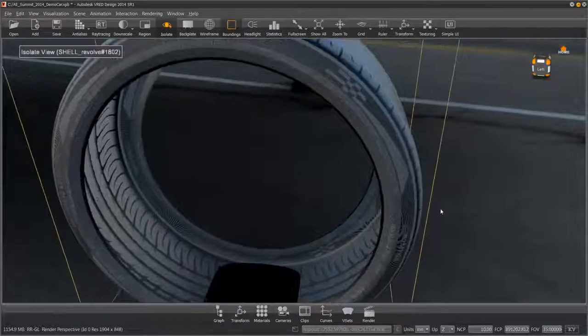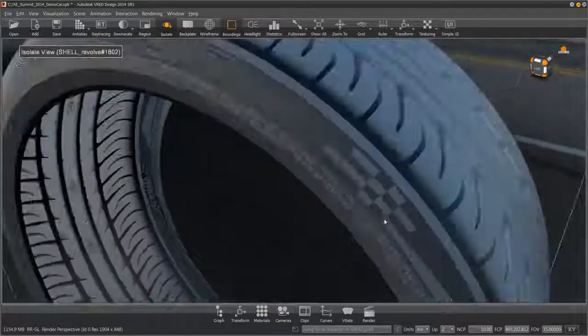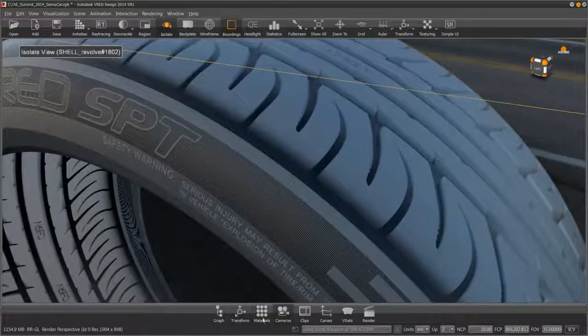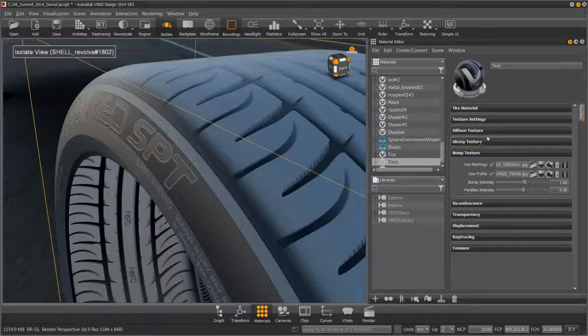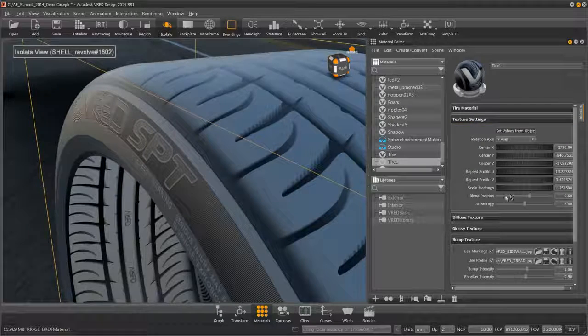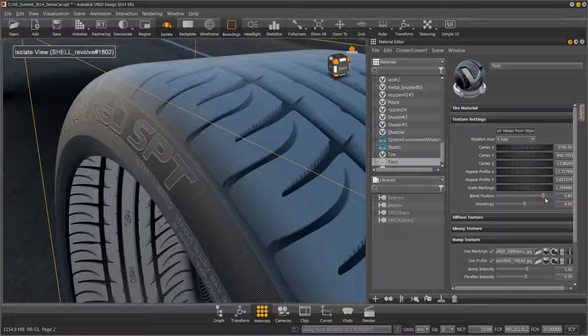And now I'm going to open up the material editor again to dial this in. One of the things that makes this tire material unique is the ability to control how far the tread rolls over onto the shoulder. So under the texture settings, there's a slider called blend position. And sliding that, I can now push the tread over the edge and determine how far over the tread goes and how far up the sidewall markings go. So I'm going to make it blend right there.